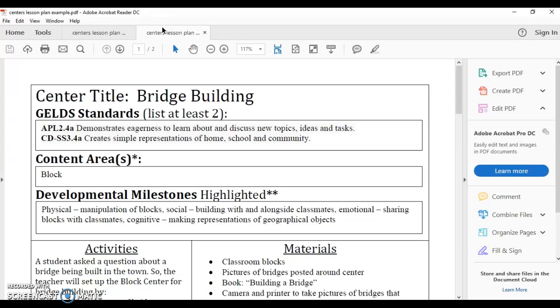So here is a lesson plan on bridge building. Last week you learned about GELD standards, and we want every lesson that we do to be intentional, and we want it to apply to the standards that we're required to teach our students. For the purposes of this class, the standards that we're going to be using are the GELD standards, which is what the state of Georgia uses. What we're going to do right now is first talk about the title.